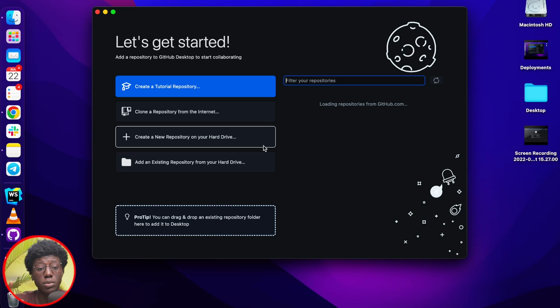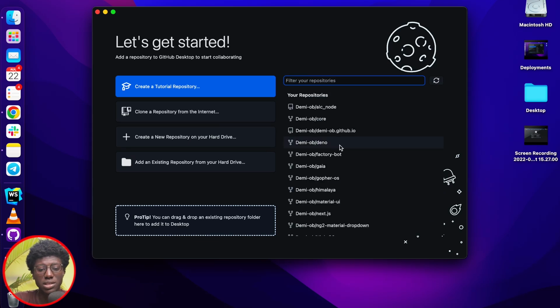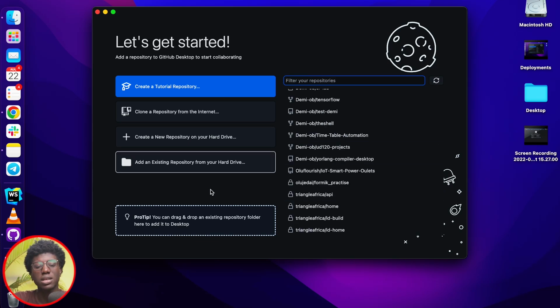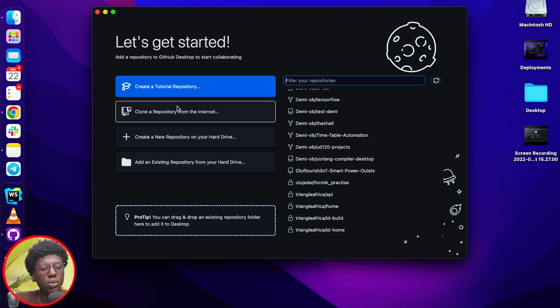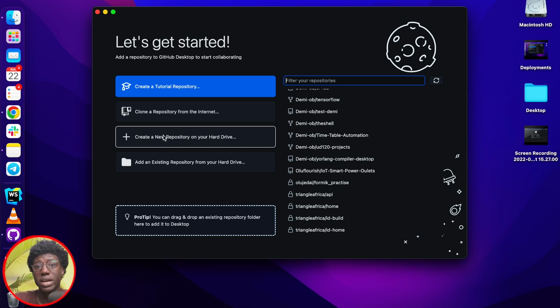I'm already signed into GitHub. I've already created an account. So it automatically signs me in, and you can see some of the repositories I've worked with in the past. So you too, you can create an account and sign into your GitHub Desktop. And once you are done, I'm going to create a new repository on my hard drive.